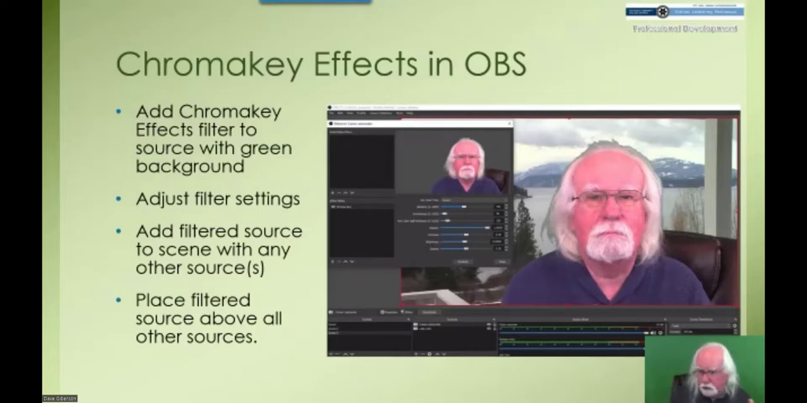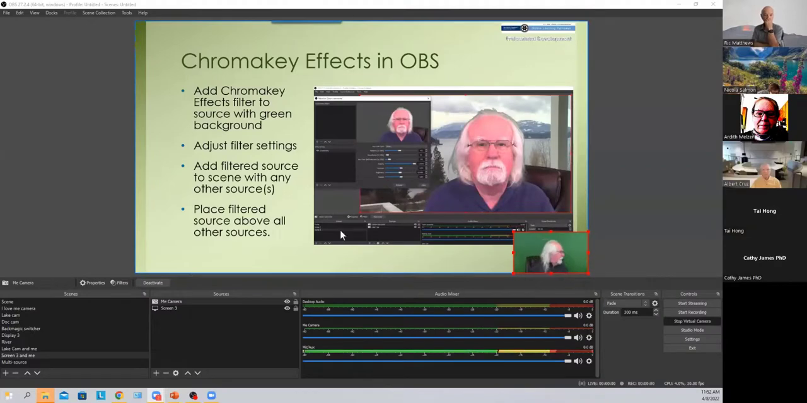So let me share my Zoom screen again to show you what I'm doing in OBS. I'll share my OBS screen, I should say. Okay, here's my OBS screen with the controls and so on. So how do I add an effects filter to a source? I activate the source by clicking on it. Make sure it's in red.